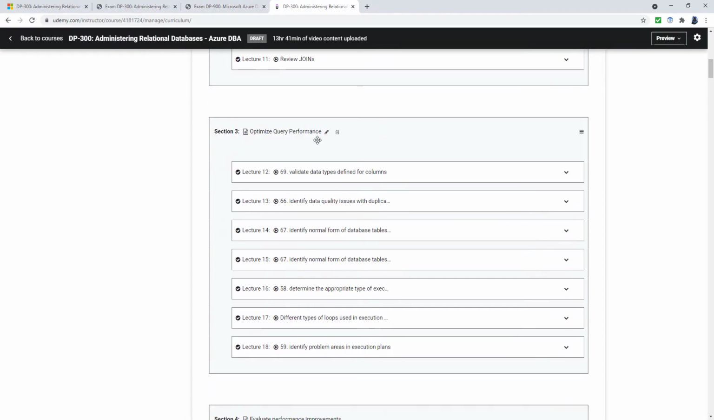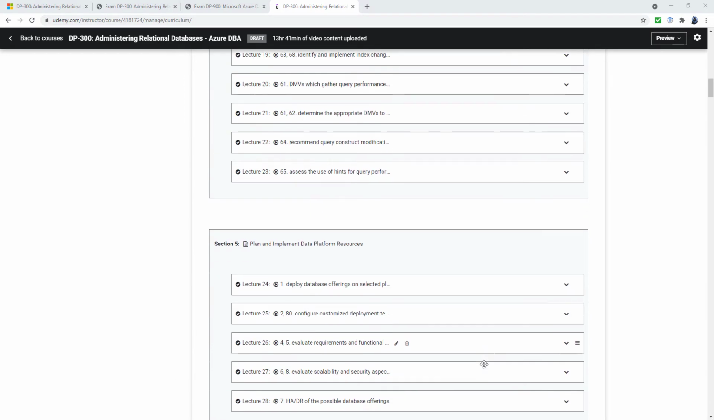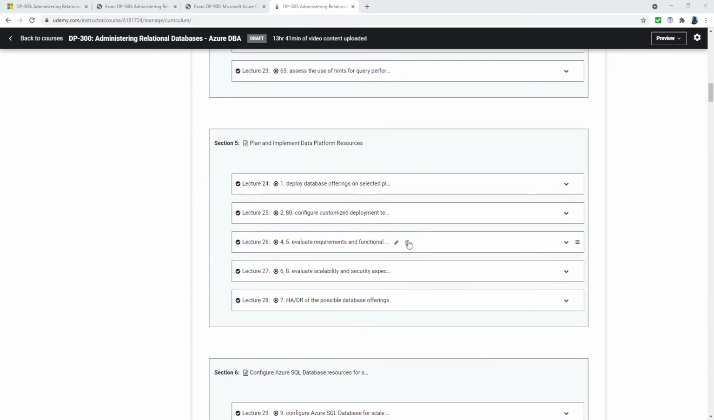The way that we're going to have a look at it is, first of all, we're going to optimize query performance. So we're going to get our hands dirty on how we can improve our queries and then evaluate performance improvements using DMVs, Dynamic Management Views. We're then going to compare and contrast all of the others. So we'll have a look at Azure SQL Database with the Managed Instance and the Virtual Machines.